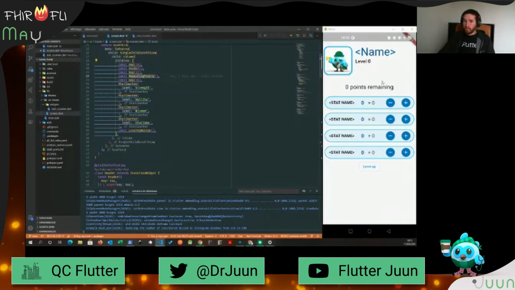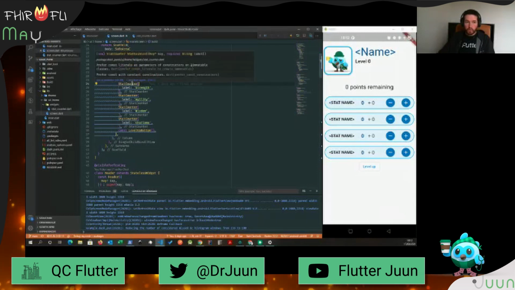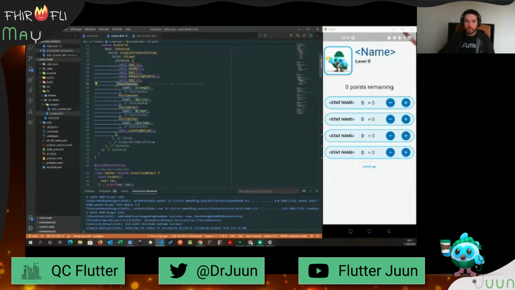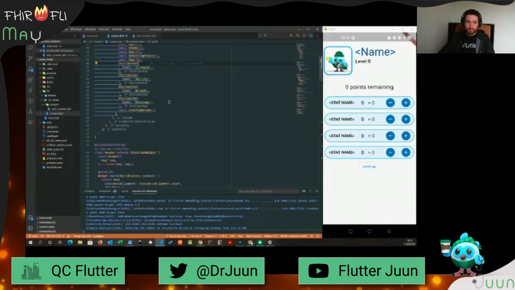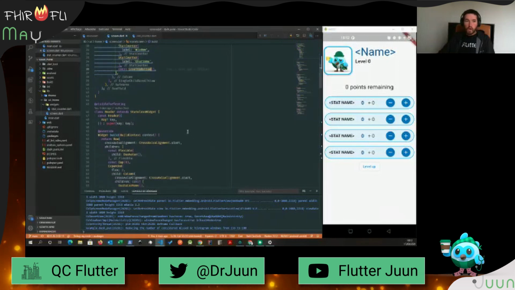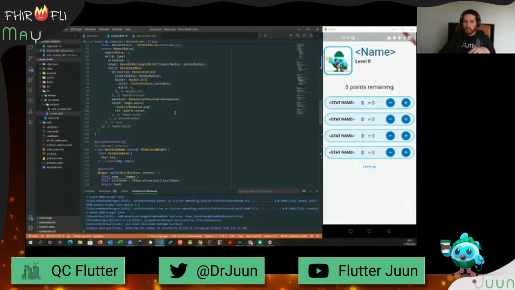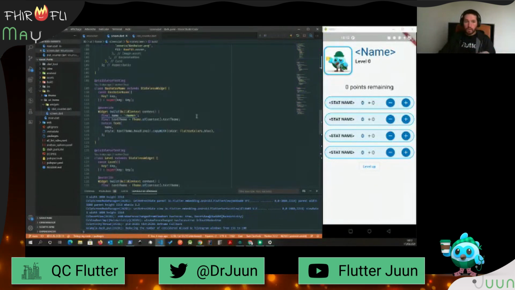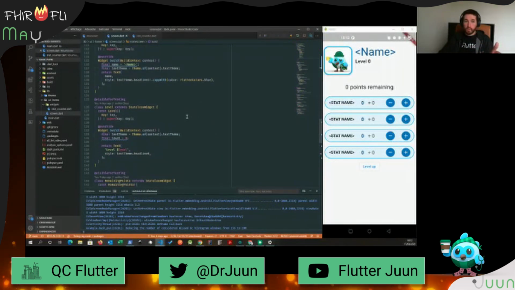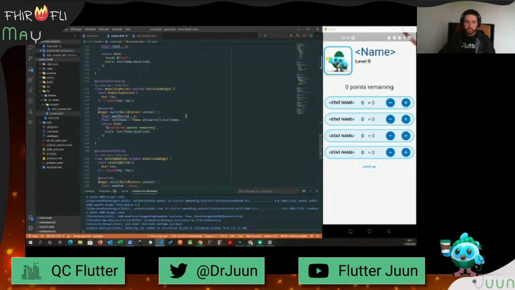So the remaining points, this is this part. After that, I have 4 widgets. Each widget is a StatCounter widget. I will explain it later. And at the end, I have the level up button. I won't go into each one because we'll have to go there later, but they are very simple widgets.